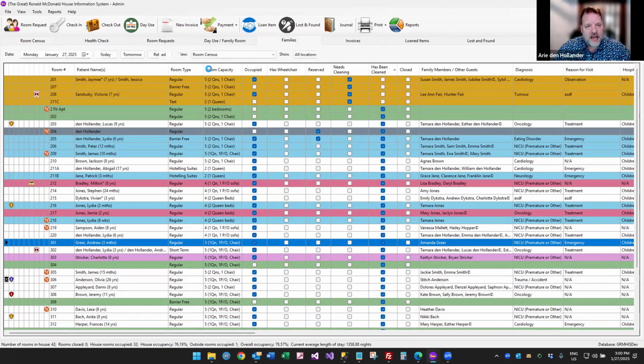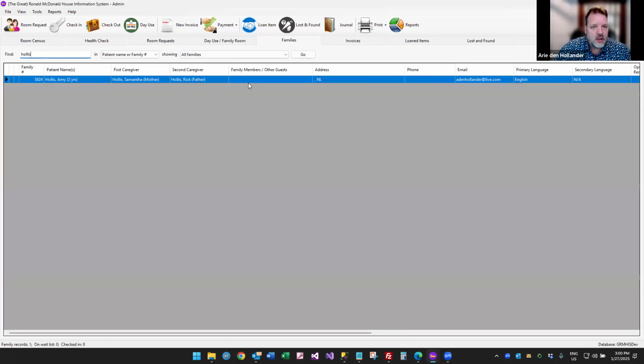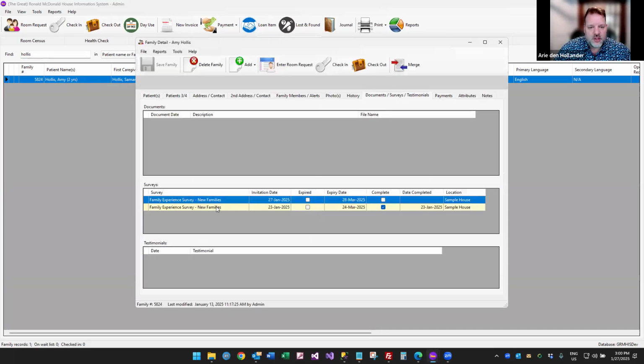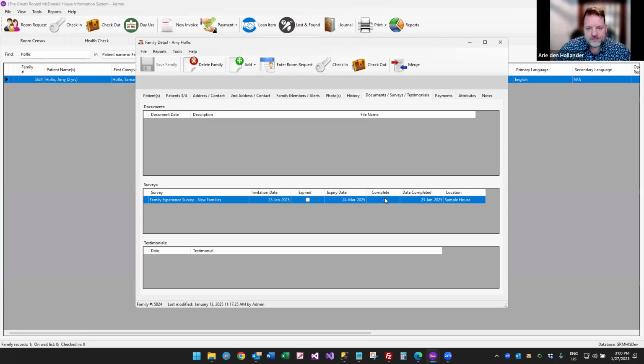If I find that family back on the families tab here, and I go to let's go to Hollis, and I go to that family, there are the invitations. So the current invitation that I sent out is here. So if I wanted to delete it, I have the ability here to just delete the invitation, and then it won't go out at all.